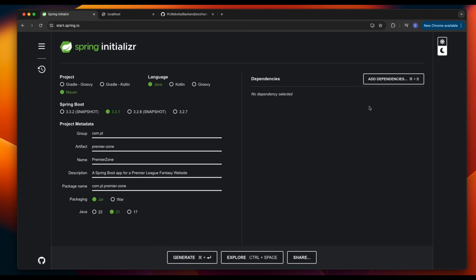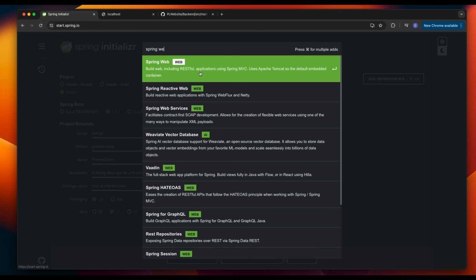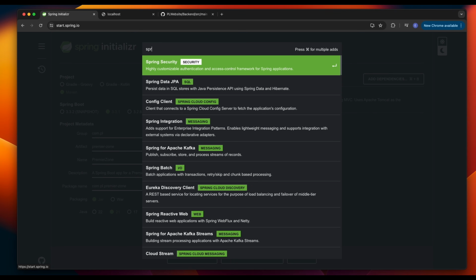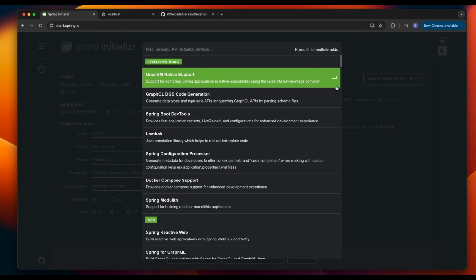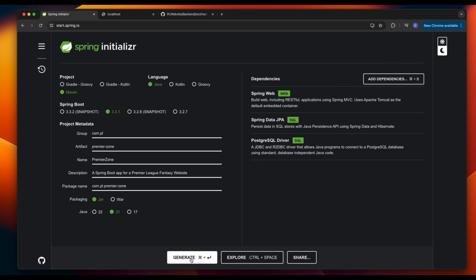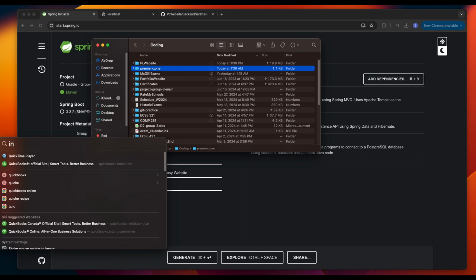Now you're going to want to go ahead and add dependencies. The first one being Spring Web, which allows us to build web and RESTful applications. You're going to also want to go ahead and add the Spring Data JPA. And finally, we're going to want to add the PostgreSQL driver since we're going to be working with a Postgres database. Once you're done, go ahead and click generate and it will provide you a zip file with your Spring Boot application. This zip file, just go ahead and double click it and it will give you a folder with the Spring Boot application. Now let's go ahead and open up IntelliJ.